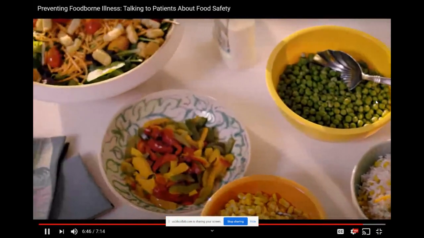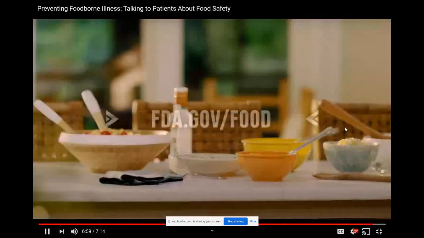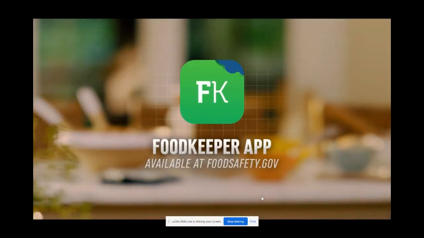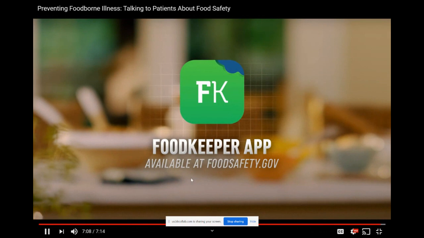If you should become ill and think that the cause may have been foodborne, report it to your primary care provider or your local health department. And for even more information about safe food handling, preparation, and useful tips, go online to fda.gov/food. For information about safe food storage, try the Food Keeper at foodsafety.gov.